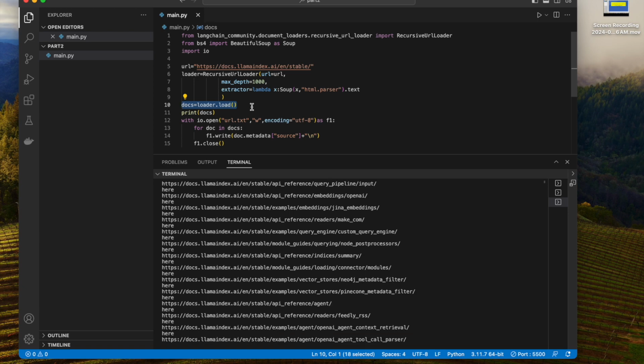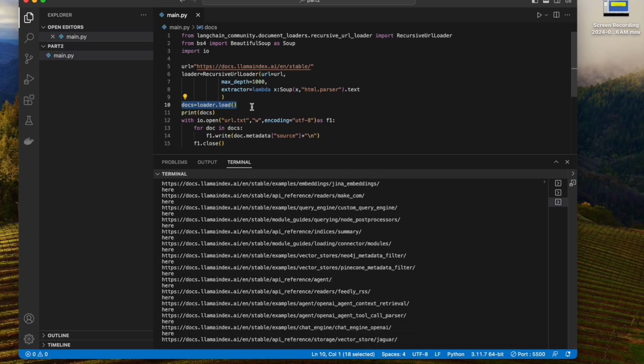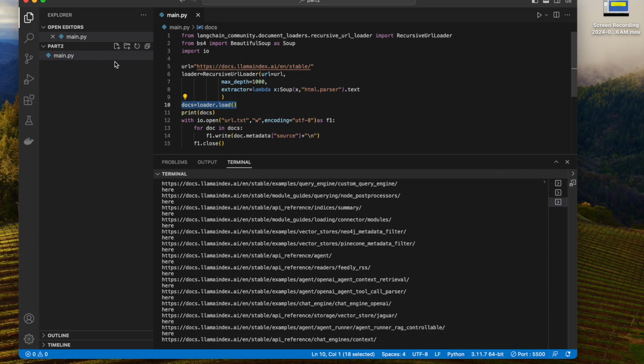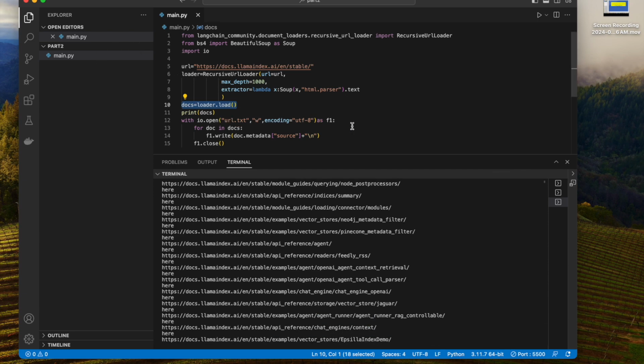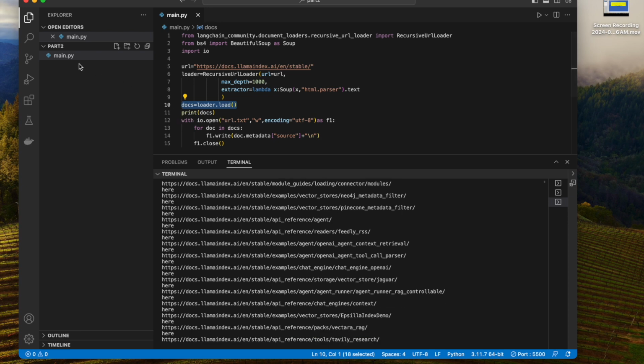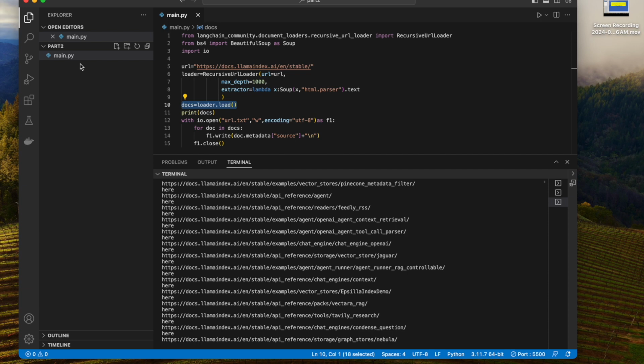Okay, let's see. Still working, which means it has not hit this line yet. When it hits this line here, you will see a file is created. Okay, so let's wait.